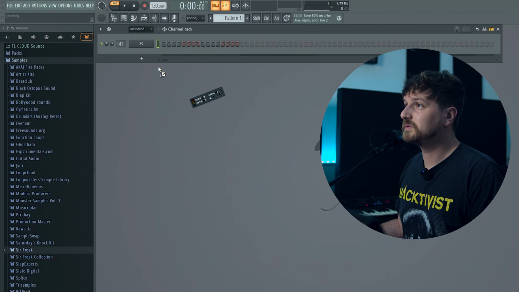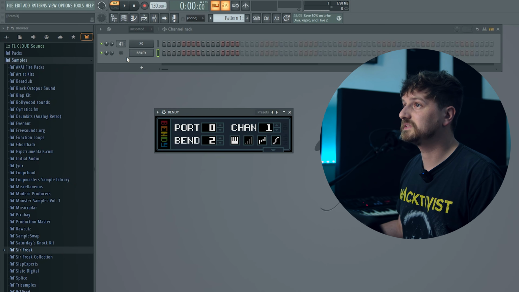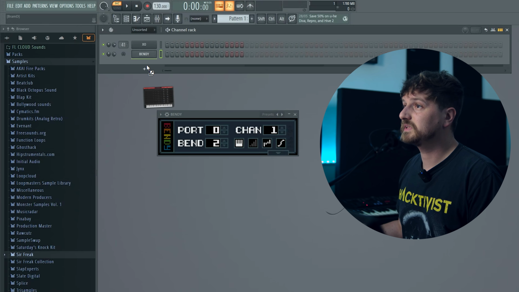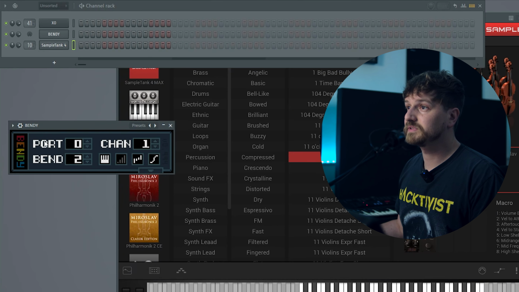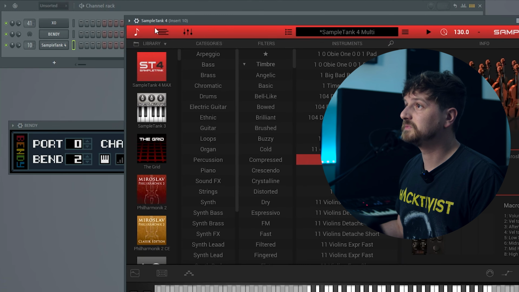First of all, we'll need to load up Bendy. As you'll see, Bendy is just a MIDI plugin, so it has no output. Then you'll need to load up the second plugin where you want to do pitch bends. In this case, I'm going to use Sample Tank. Let's load some violins.